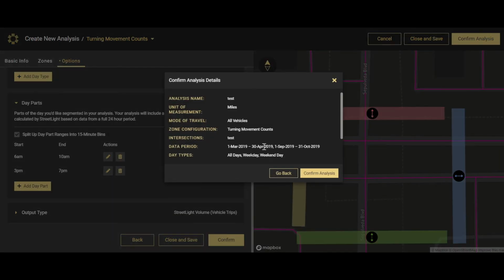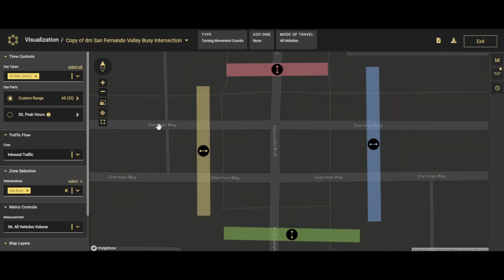And now we're going to visualize it in the Viz 3D section of the platform. Now we're going to walk through the visualization of the TMC analysis in the Viz 3D section of the platform. As you can see, you can get turning movement counts within a few minutes with a few clicks without using any hardware or going into the field.